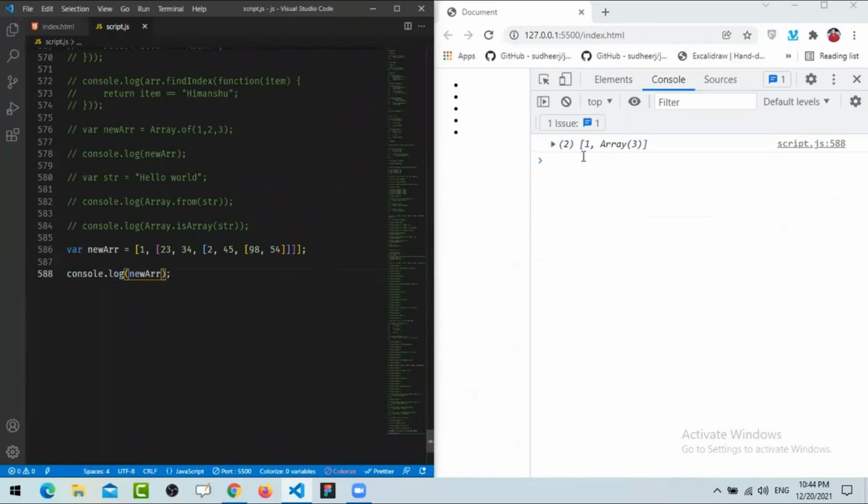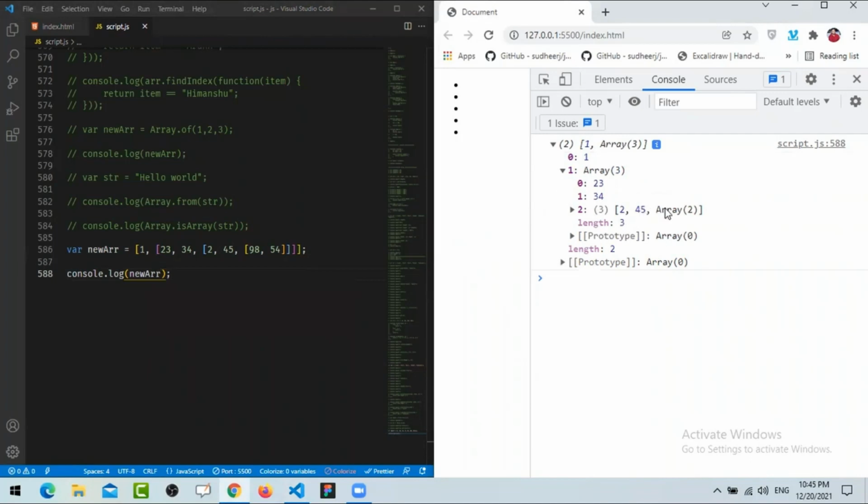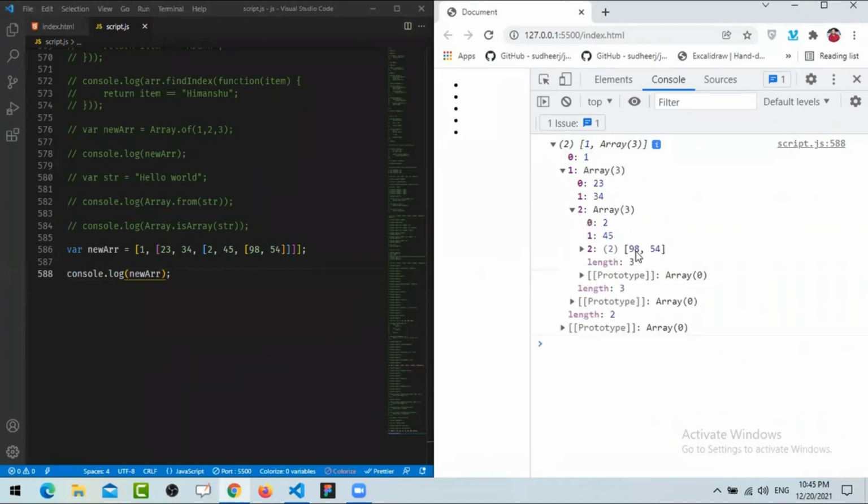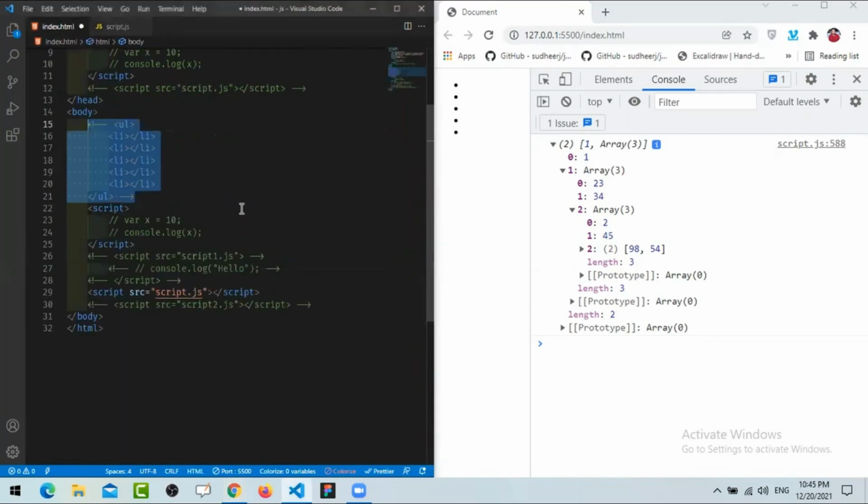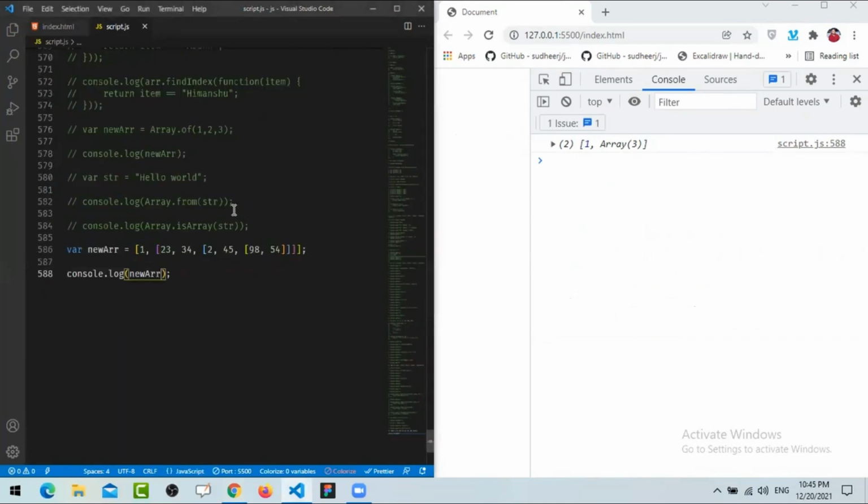So here I'm getting this form. First, a nested array is there. So 1 and then one array is there. If you expand, inside that we have 23, 34, and then again an array. Then we have 2, 45, again an array. Then we have 98 and 54. So you can see the depth here. The nested array is there. First, I'm going to comment all these things. We'll save this one.